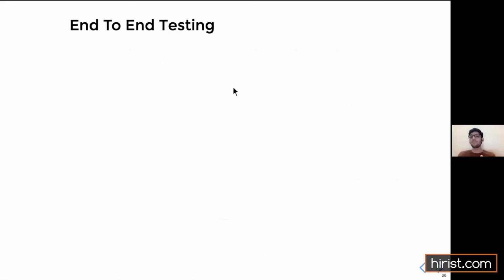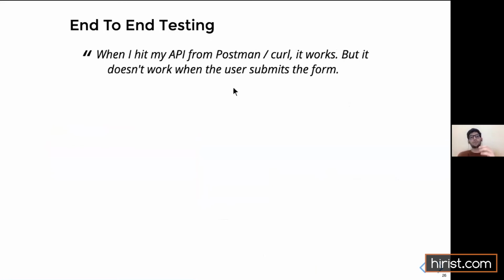End-to-end testing is the final one. That is, when I hit my API from Postman, and this is something that you probably hear at times. When I hit my API from Postman or curl, it works, but it doesn't work when the user submits the form, right? So you have this issue, like the API is working when you are using command line tools, but it is not working when you are doing things from the interface, right? That means that there is a deficiency in end-to-end testing, right?